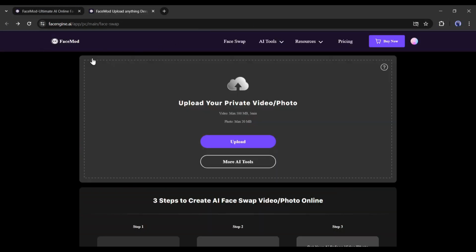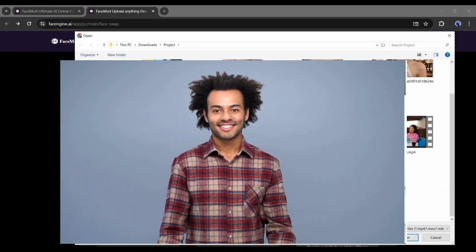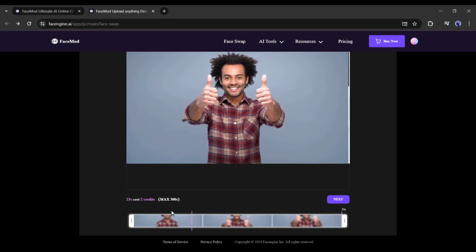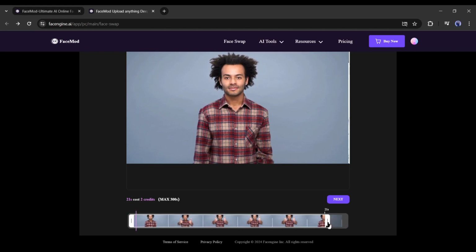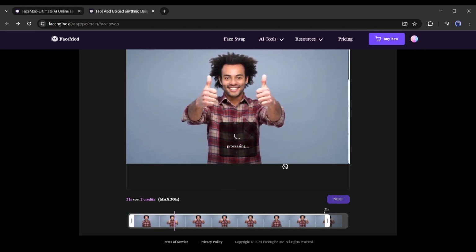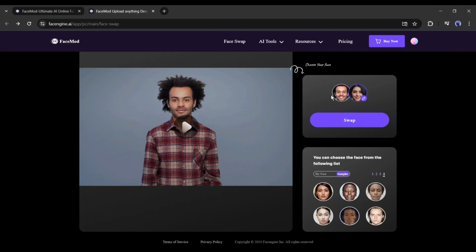Okay, now let's try to swap face on a video clip. I am uploading this video clip as my source video. After uploading the video clip, you can adjust the duration of the video. FaceMod can swap faces on a maximum of a 300-second long video. After setting the video duration, click on the next button from here. Now like the image, AI will analyze the face from the video. Basically, FaceMod utilizes 106 facial key points for better analysis of user facial features. And here is the face detected by AI.